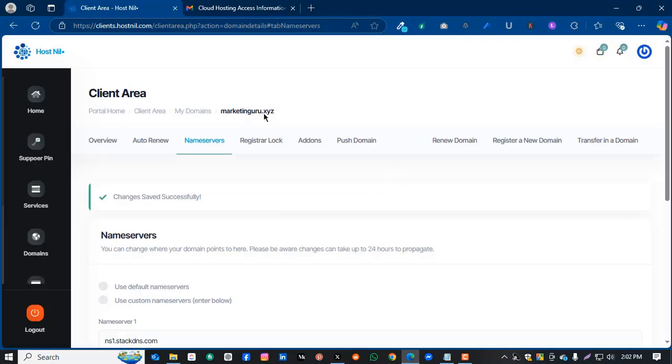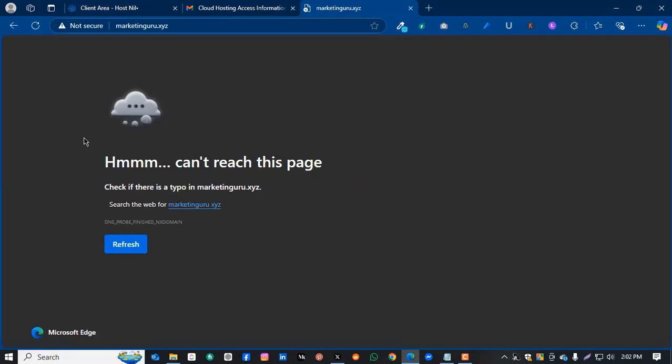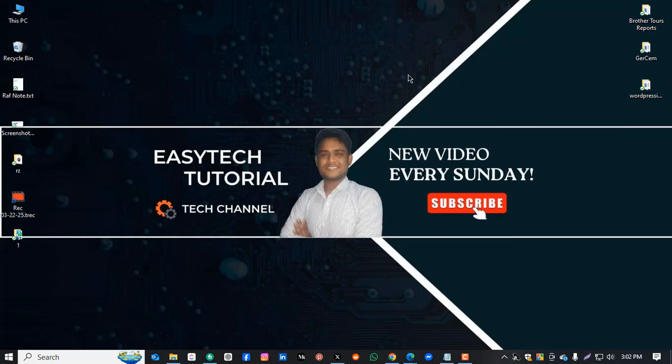Now we check whether our website works or not. We can see our domain is not working right now. You need to wait a minimum of 24 hours. It will be solved very soon, because when you connect your name server with your domain, it takes some time to configure. So you can easily add your domain to your hosting like this.